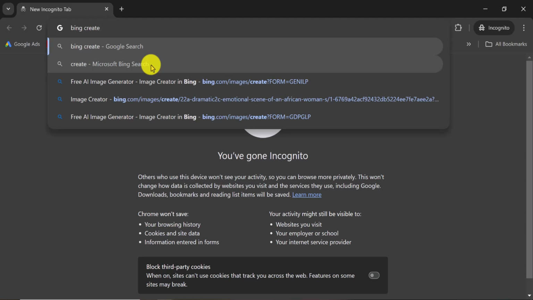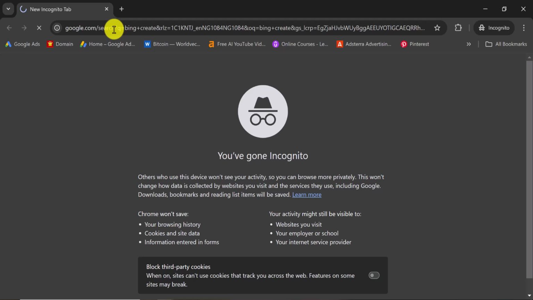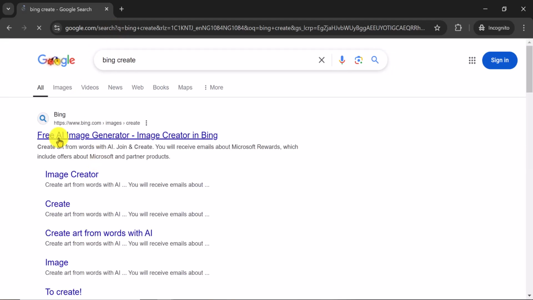In this video, I want to show you another way that you can use to generate images using just text. So this video is about how to generate images using AI and just text. So the first thing you need to do is come to your browser and search for Bing Create. If you click on Bing Create, this is the one you want to use. You want to use this free AI image generator.